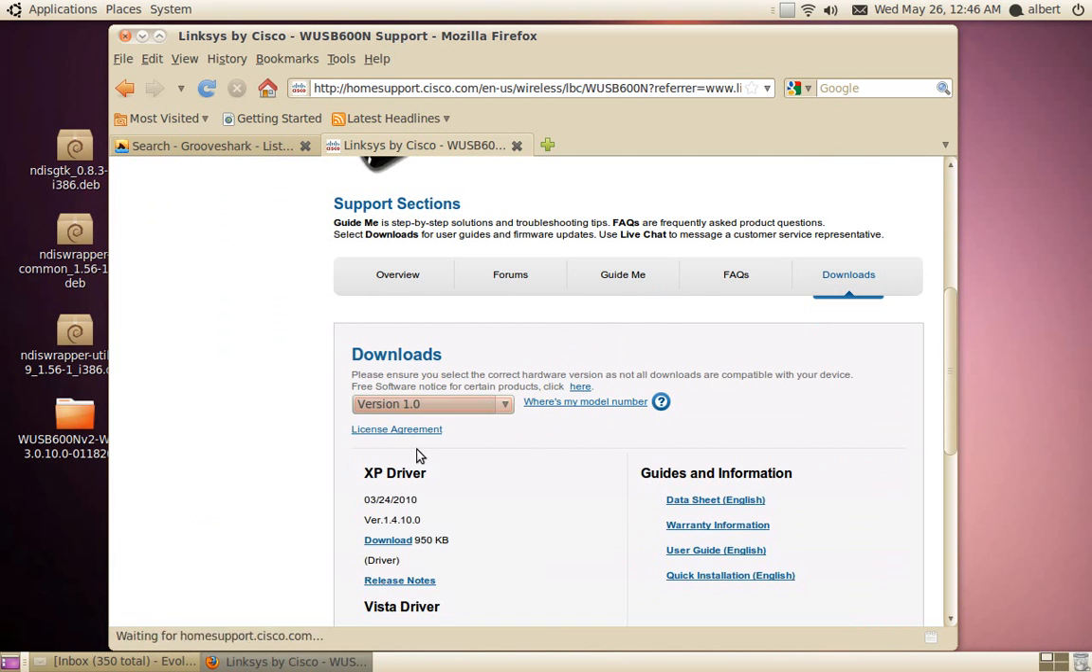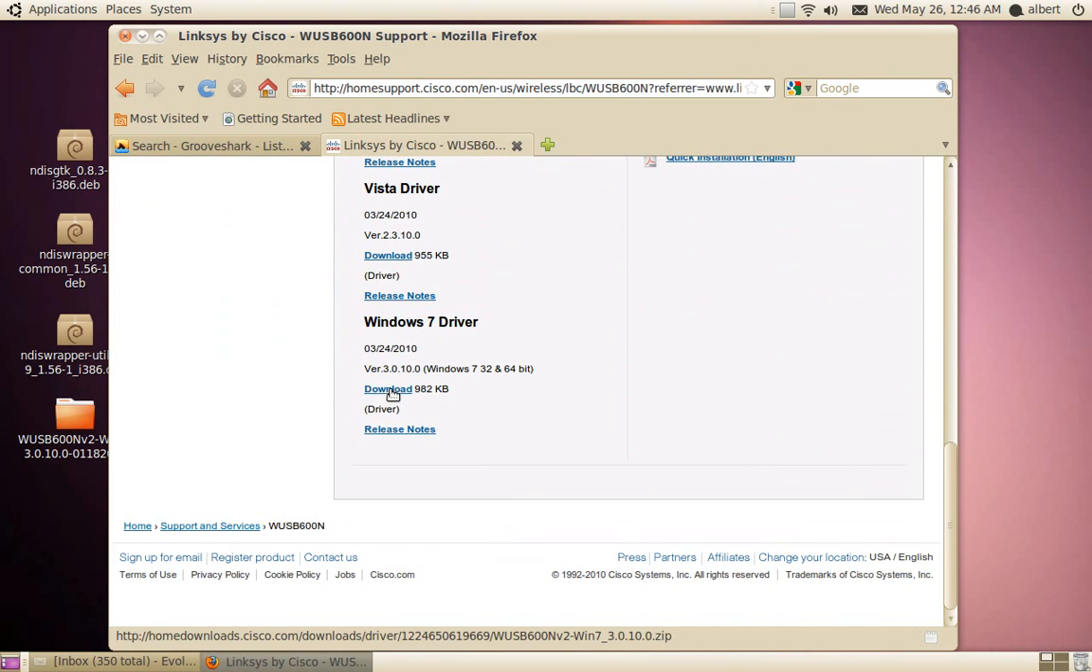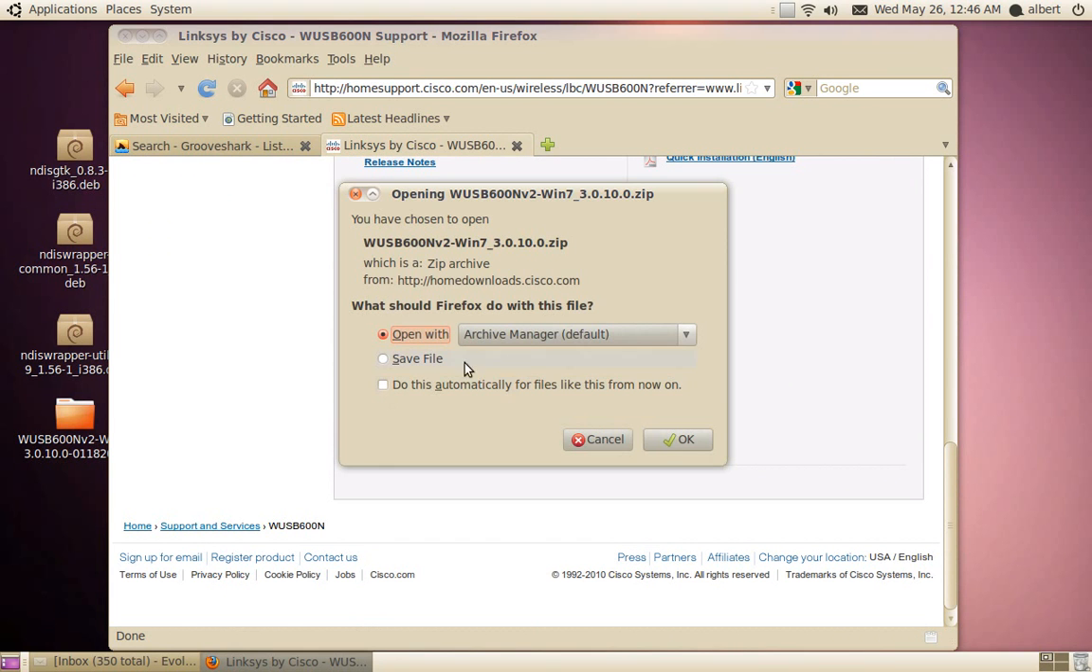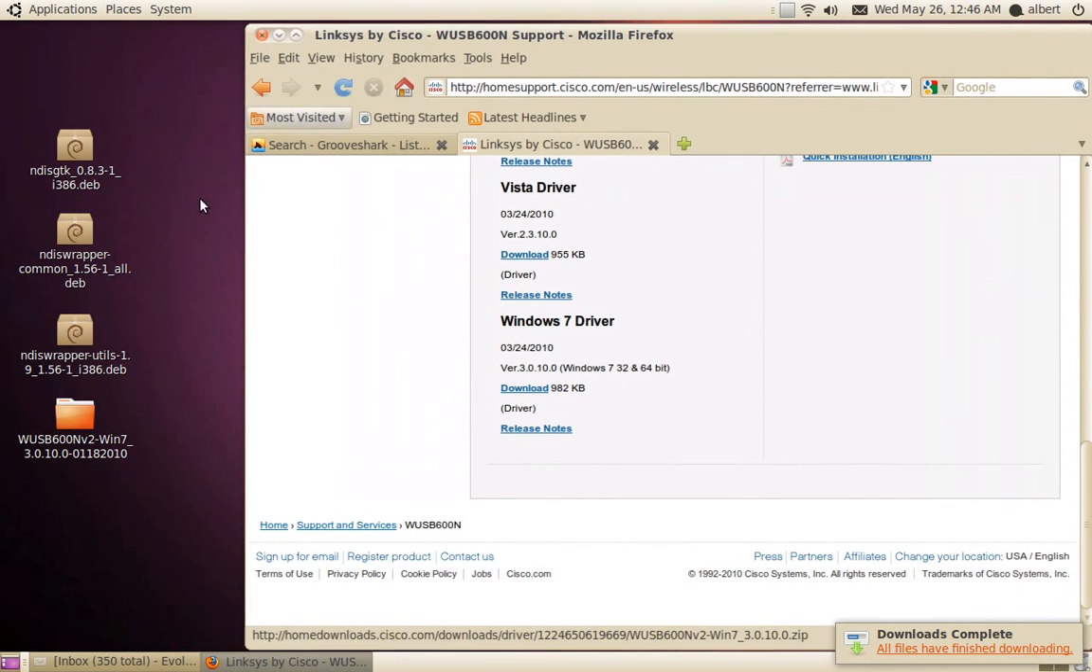I'm using version 1. I'm going to use the Windows 7 driver, and save that file. Okay, so I've already downloaded and extracted that into my desktop.